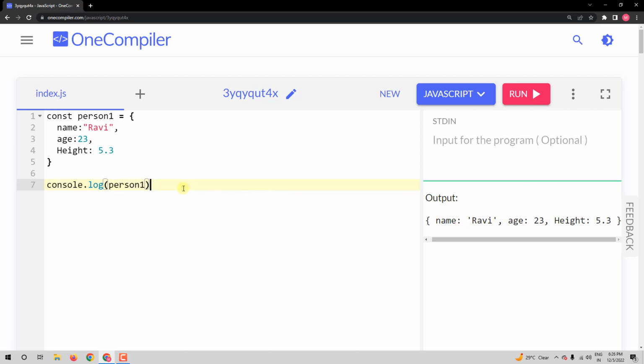Now first let me teach you about for in loop. This for in loop can be used to iterate over the keys of an object. Now object has key value pairs, correct? So on the left of the colon we have key and on the right we have value. So key, value, key, value. And to get keys one by one as output, we can use for in loop.